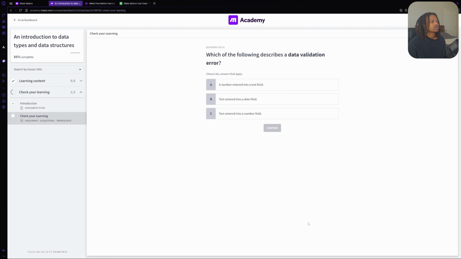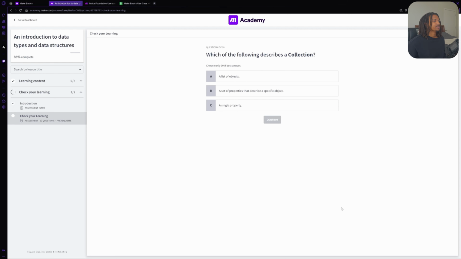Cool. Which of the following describes a data validation error? Choose all that apply. A number entered into a text field, a text entered into a date field, or a text entered into a number field. So I believe the number field only takes numbers, doesn't take any text. Text entered into a date field, I believe that one is as well, but a number entered into a text field would probably be okay because text includes numbers, right? I'll just go with B and C. Oh, let's go.